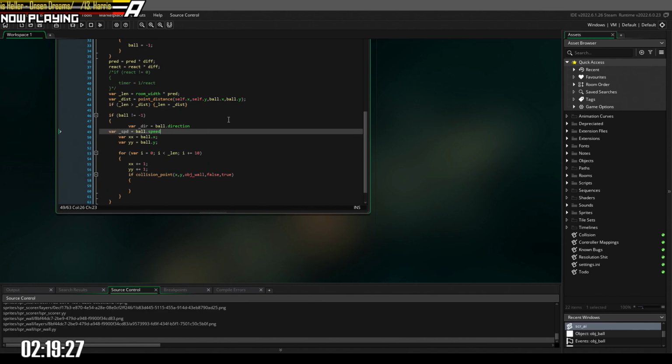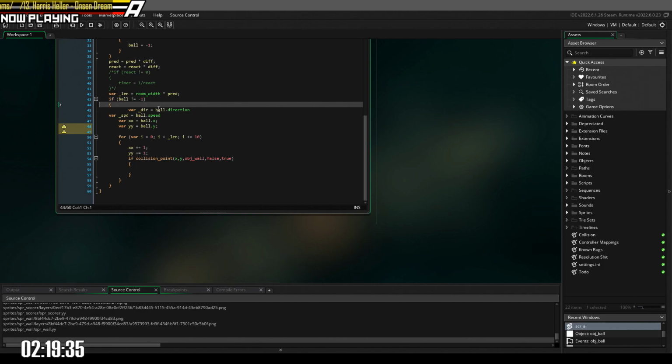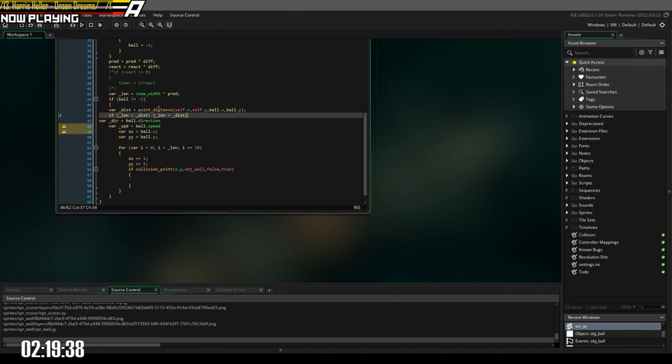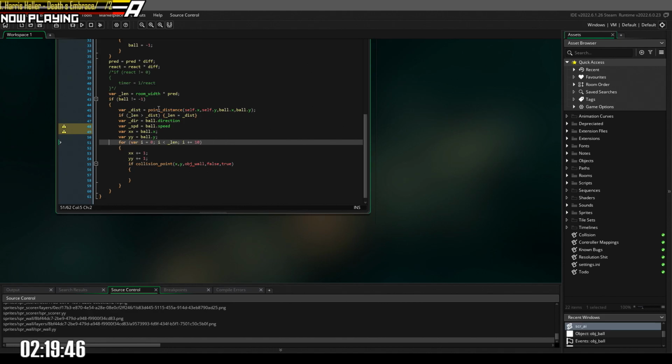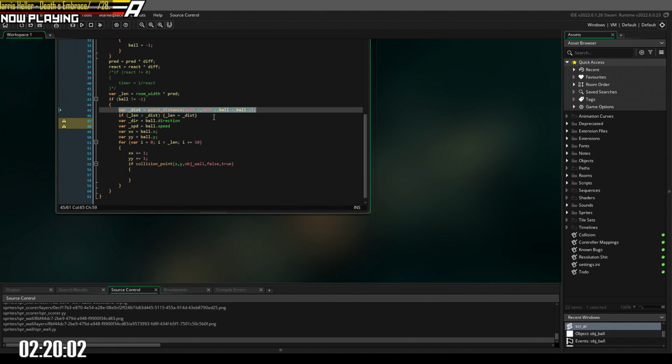Given that these things are functioning based on a ball that may not even exist, they should be within this if statement. They have to be in here first. There, problem solved. Okay, so now that we determined the ball exists, distance is the point distance. If the length is greater than the distance, length gets reduced. Okay, we have ball direction, ball speed, ball X, ball Y.